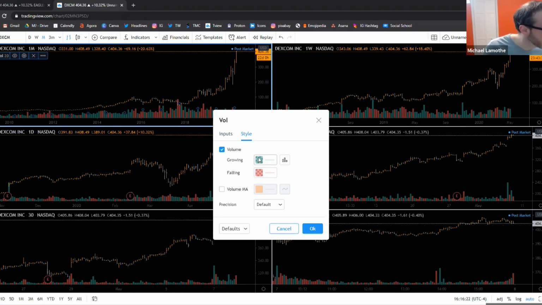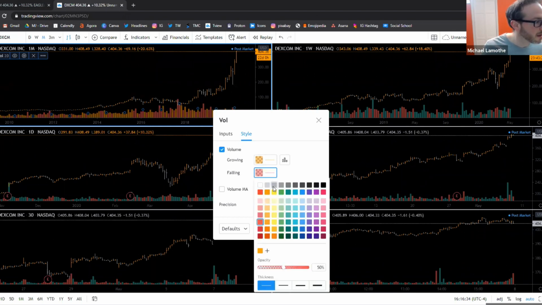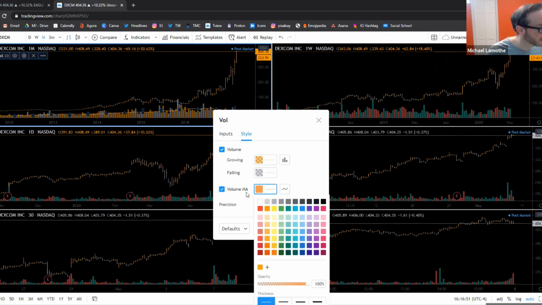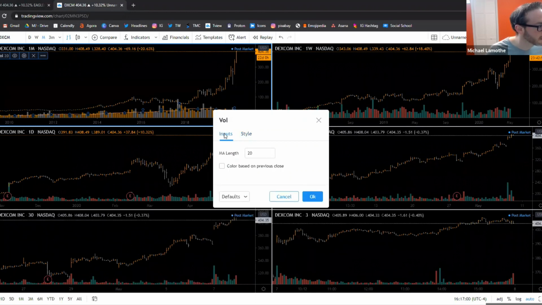And then for growing, right? The same color scheme. So we're going to do orange for growing, and then gray for falling. And that is pretty much it. And oh yeah, and also we could have the volume moving average right there as well. And then just click OK. Actually, come over here. We could also adjust the moving average length.